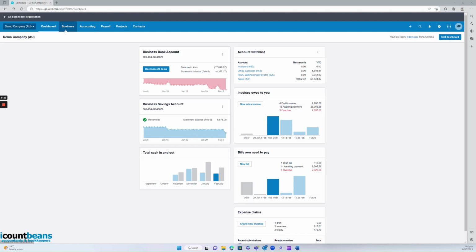If we move along the top here, we go into the business tab. This is all money coming in and money going out. So you've got cash flow, invoices, quotes, bills to pay, purchase orders, expense claims, and also your products and services. This is for any items you buy or sell regularly, you'd want to load them into here so that they're ready to be invoiced.